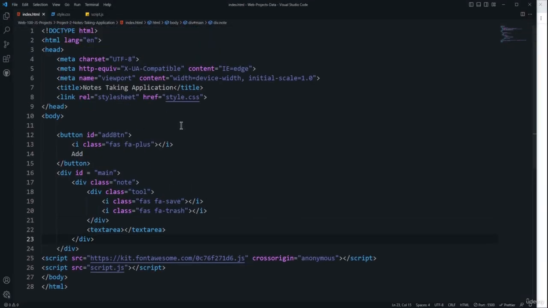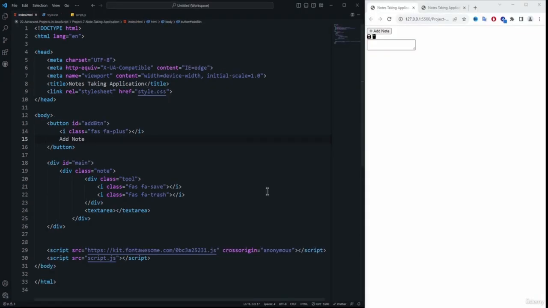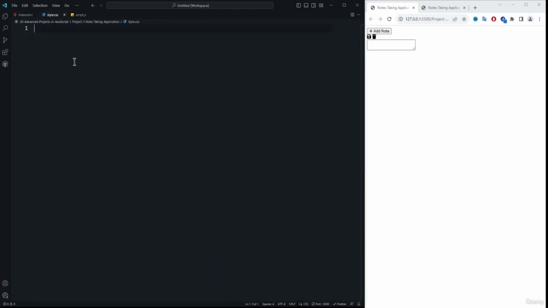Our next step is to start with the CSS part of the application. So now it's time to start with the CSS part of the note-taking application. For that, we need to use the style.css file, and this style.css file is already linked with this particular link tag. So we need to come to this particular style.css file.